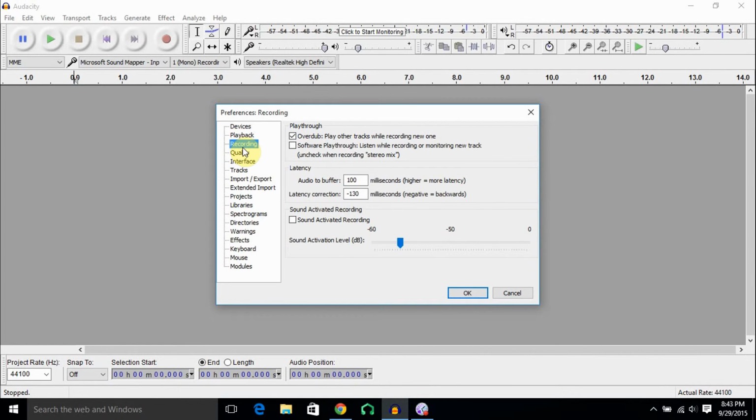You want to make sure that you have overdub on if you want to hear other tracks while you record a new one. That's useful if you're multi-tracking with like a band type of thing.